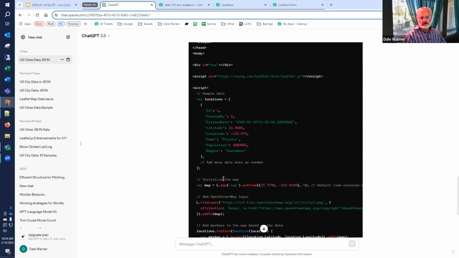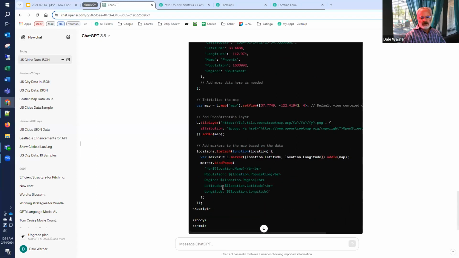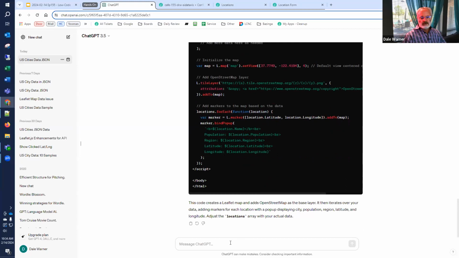So I'm looking at locations, and it didn't quite understand what I meant. It's trying to put the data here, and it's expecting the data to be right in the JavaScript. So I'm going to give it some more information and see if it'll do a better job.